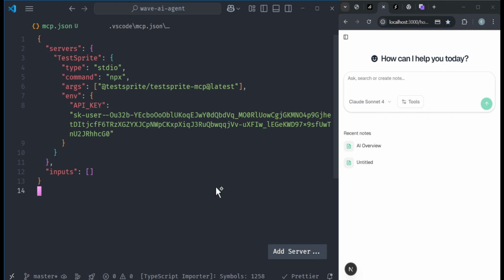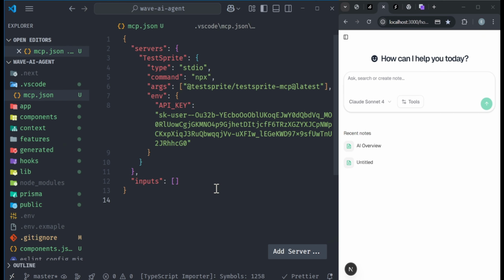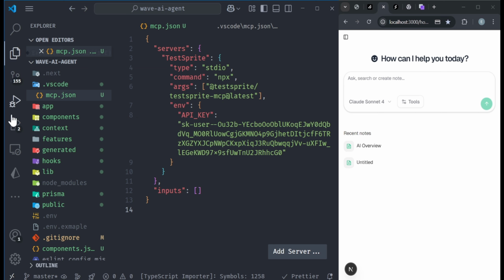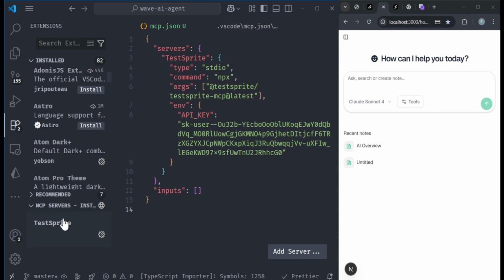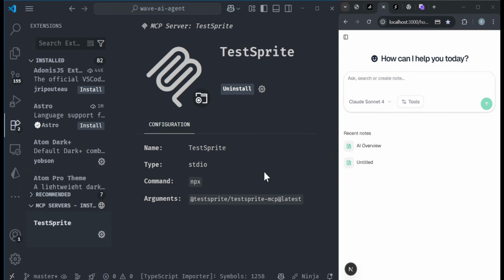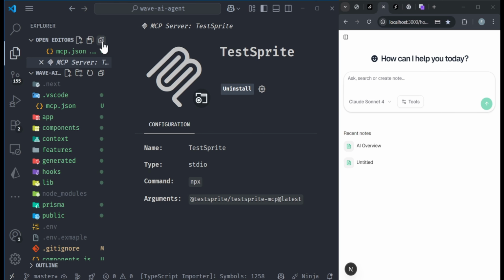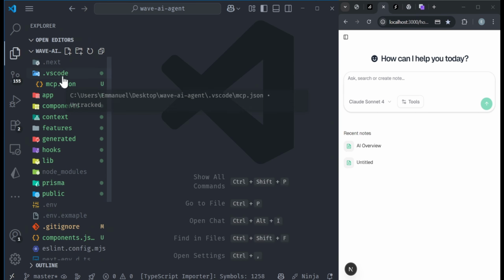Let me close this Copilot, and let me show this. If I click on extension, you can see TestSprite is showing here. If I click on TestSprite now, we can see that TestSprite is added to our MCP server. So now we can simply ask TestSprite to test all of our API.